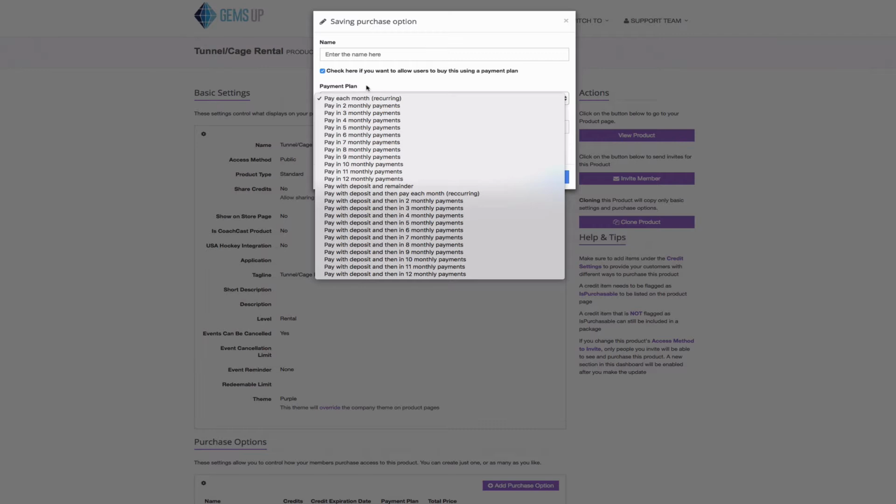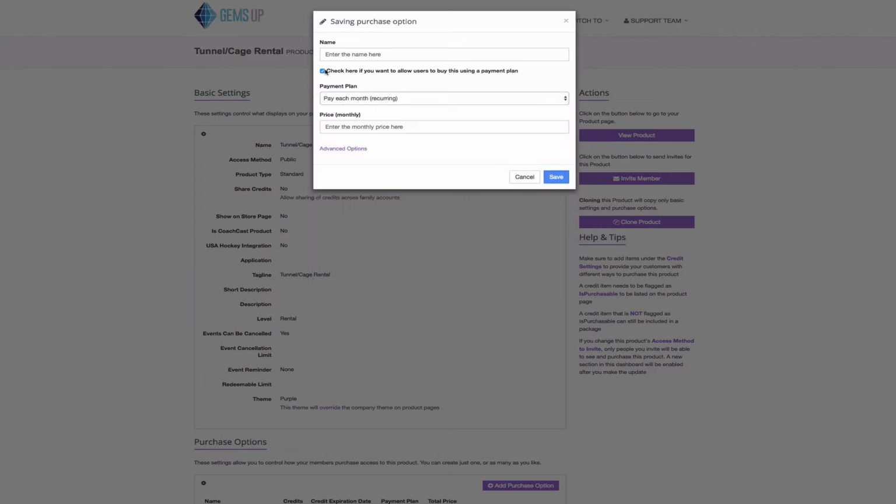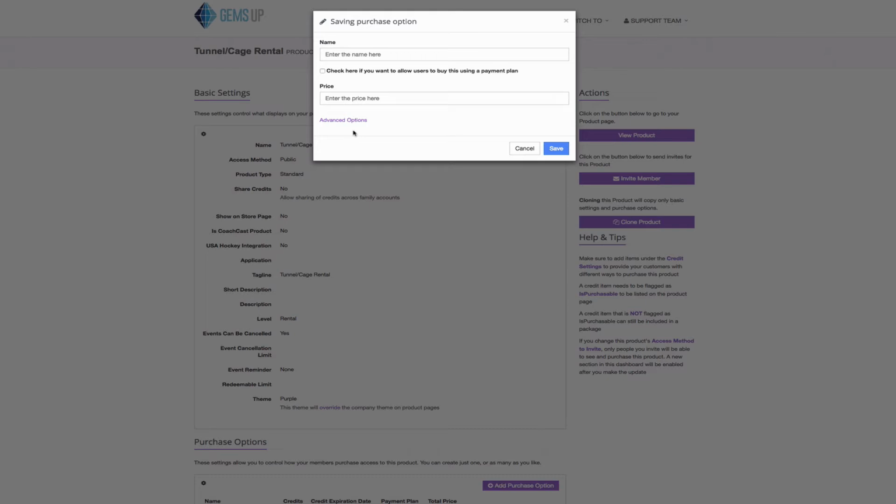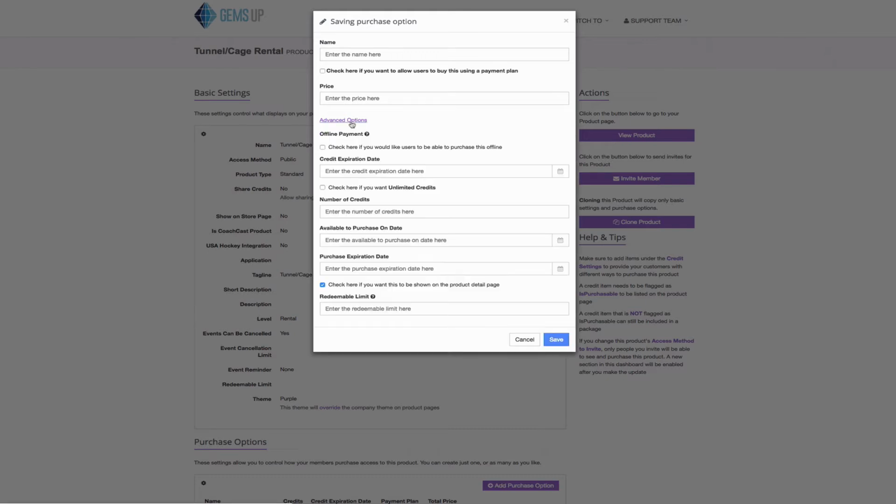You may also want to use some of our advanced features. Click Advanced Options to see offline payment, credit expiration, unlimited credits, number of credits, available to purchase on date, and purchase expiration.